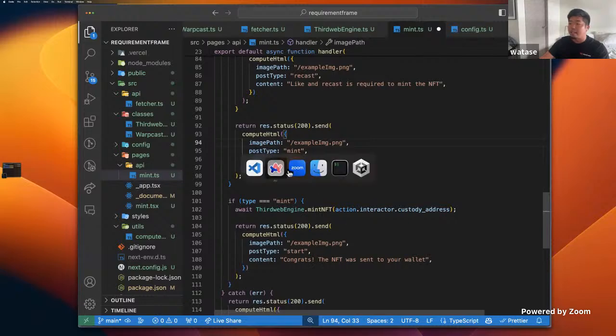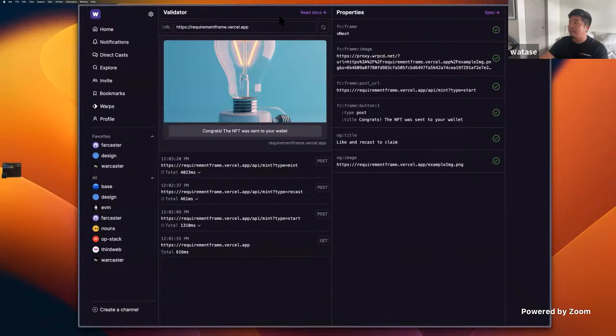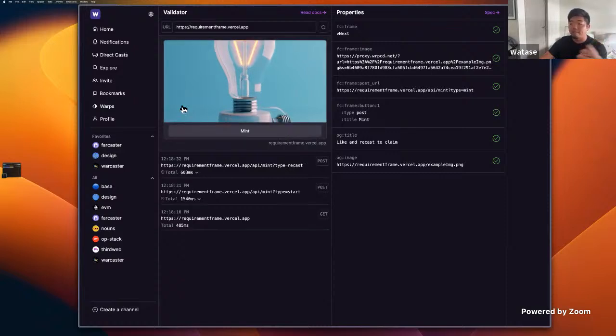And again, if we go back to the validator frame here, let me just refresh this. So again, this is the start. They click on it. It brings them here to the recast. Again, we weren't checking if I own the NFT or not, so it's always going to bring me to the next step. Over here, it'll check if I have liked and recasted, and if I have, which I did on that cast that I showed earlier, it'll then bring me to the mint stage, and we can mint the NFT.